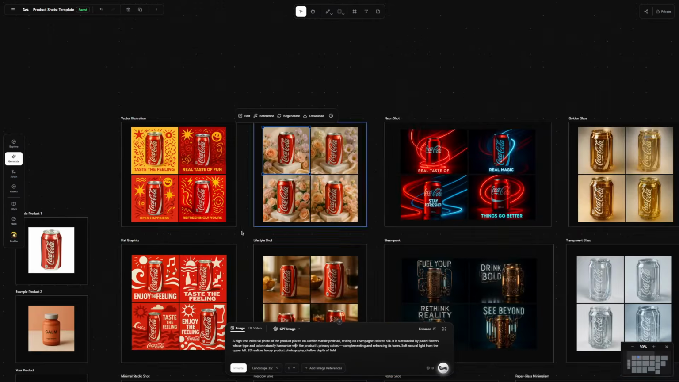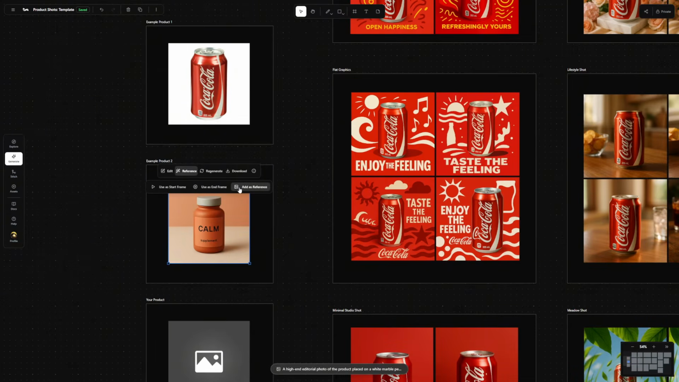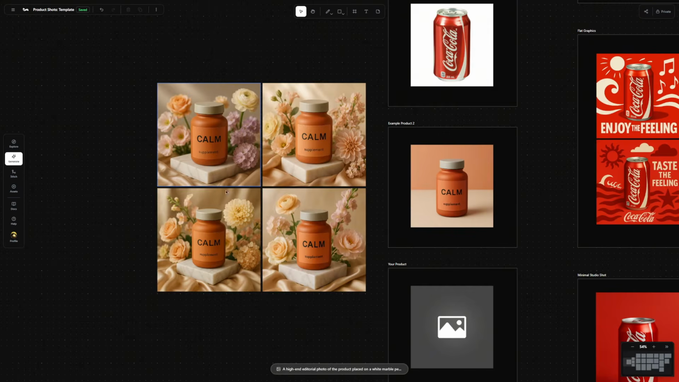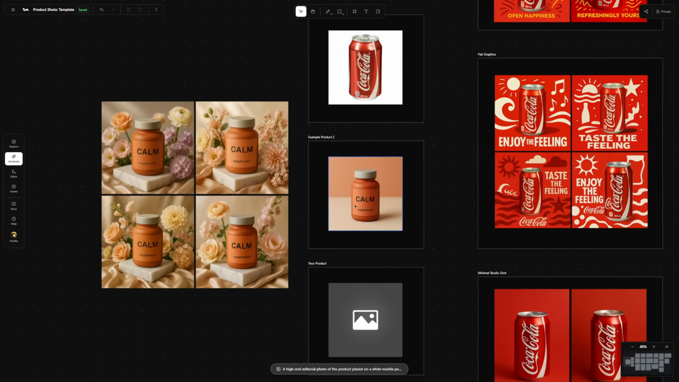So what we can do now is if we zoom out and go back here, click on this, reference, and add as reference. So now GPT image has both the prompt and the product as references. Now we can just change the aspect ratio to square, and we'll choose to generate 4 variations, and then click this to generate. So here are the results. You can actually see that it's taken this exact style and now just applied it onto this different product.